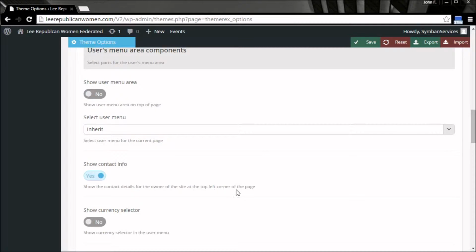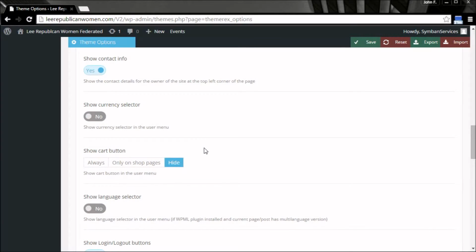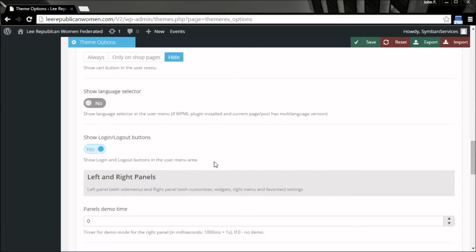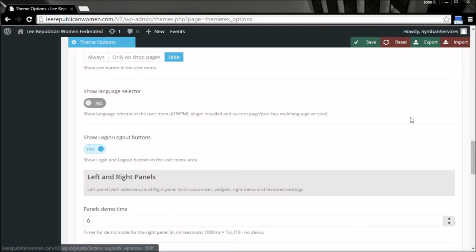Show contact details in the top left corner. Yes, we're doing that. We don't need to show currency. We're hiding the shopping cart button because we have not decided to implement the WooCommerce widget, but if we do at some point, we can decide to always show it, show it only on pages that have items for sale, or hide it as we're doing now. We are not using multi-language plugins, so we're leaving it as no, because we're only using English. And we are showing the login and logout buttons, which would replace, it says Howdy Simban Services here, it would say log in if I was not logged in.